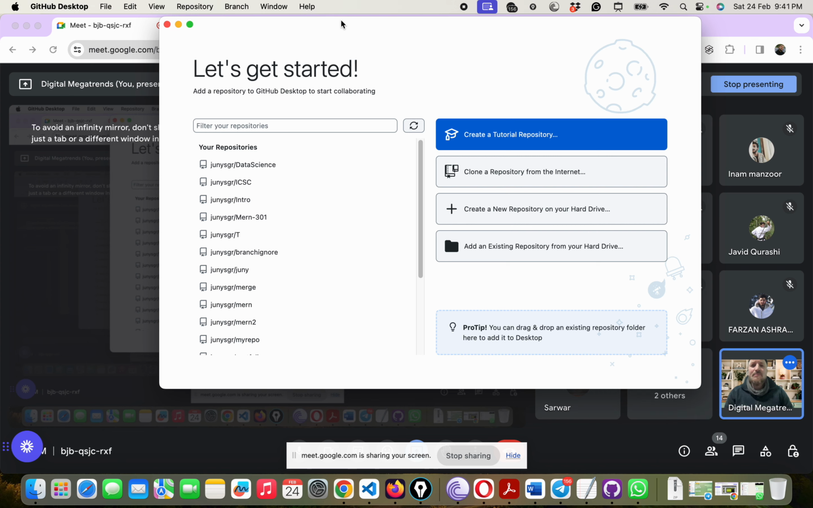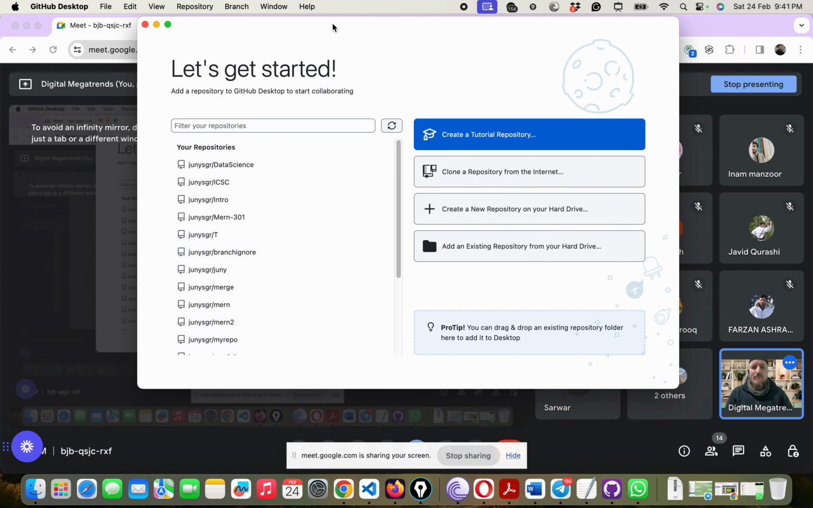Nevertheless, it's really a pain in the neck, the commit and add and pulling and pushing and all those things. So we can do it very easily. I will show you today how to do it very easily, in just a few clicks. First of all, you need to have GitHub Desktop. This is GitHub Desktop.